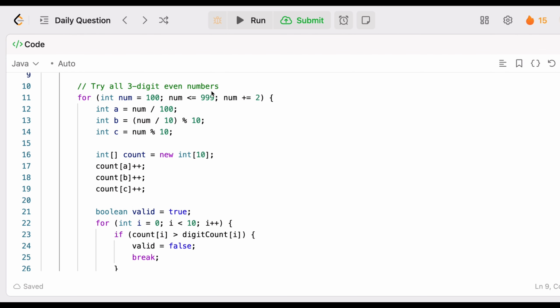Then we'll try all these 3-digit even numbers, from let's suppose 100 to 999, and we'll do num plus plus. Then a is num divided by 100, b is num divided by 10 and we take the modulus 10. So we'll get a, b, c, all these 3 digits. Just think, 100 divided by 100 is 1, 100 divided by 10 is 10, and you take the modulo, like that you will get all these 3 digits.